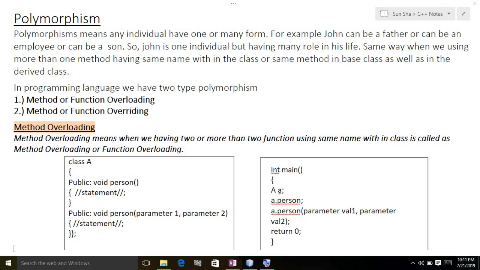You can see on your screen that we have two types of polymorphism. First one is method or function overloading, and the other is method or function overriding. In this tutorial we will talk about method overloading. I told you method overloading is nothing but, in the same class, using two or more functions with the same name. The difference is just the arguments they are passing.